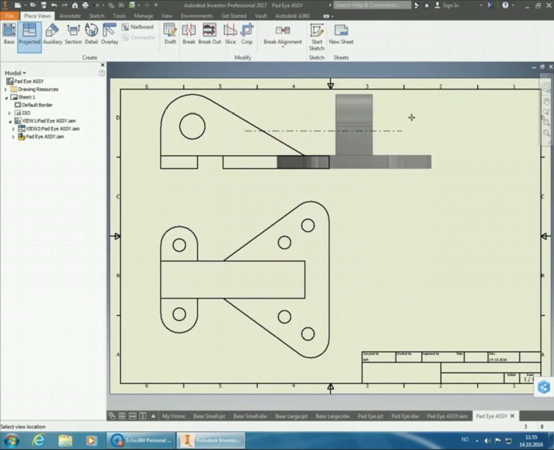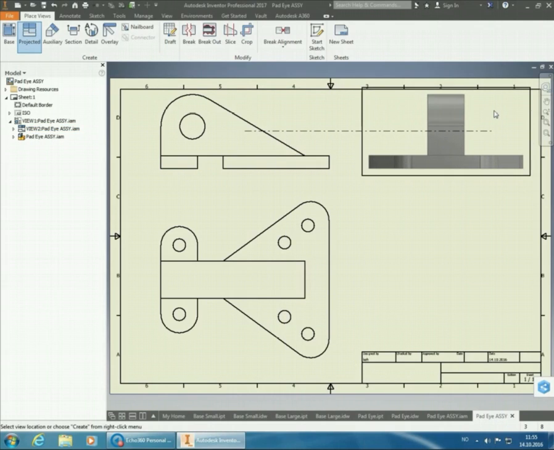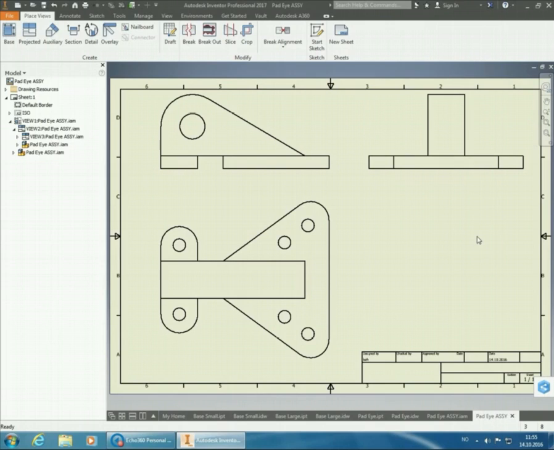Projected view. And create. So now I've got 3 views of my assembly part. I can see it from the top, from the side, and from the front.